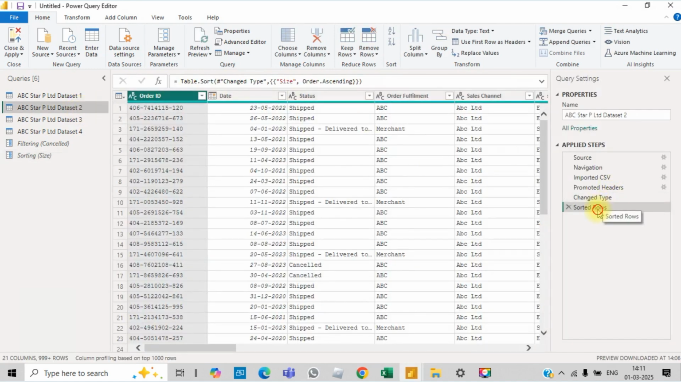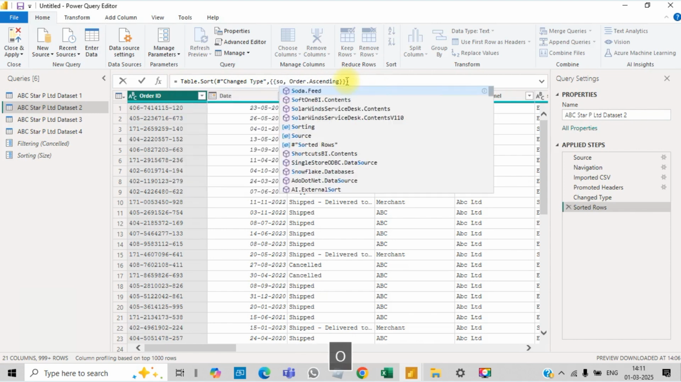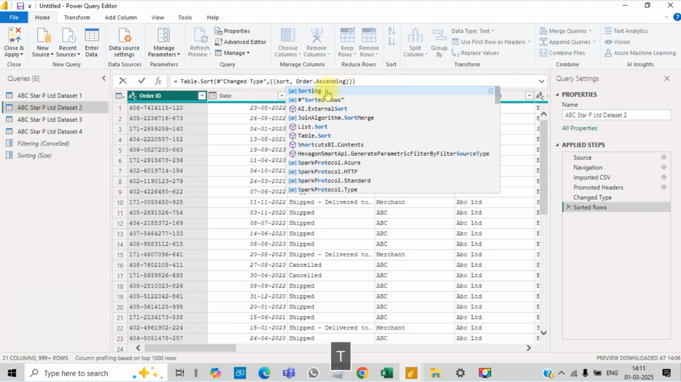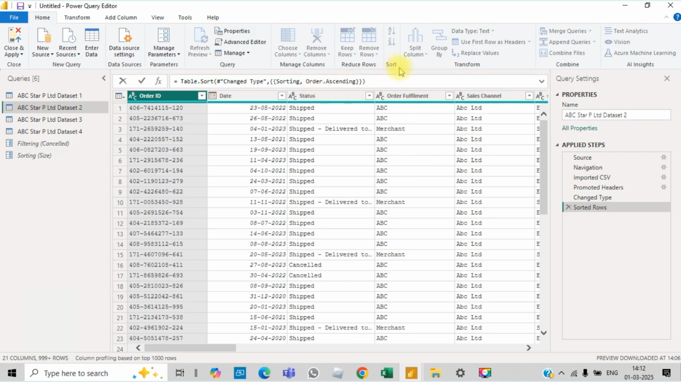In dataset 2, let's go to sort rows. Here, this is the default value which we have given, right? This is an M code as we discussed earlier. Size is the default value. Now we are going to make this dynamic based on our options. So instead of size, we can type sorting. When you type, yeah, now it has come. Select the sorting and give enter.